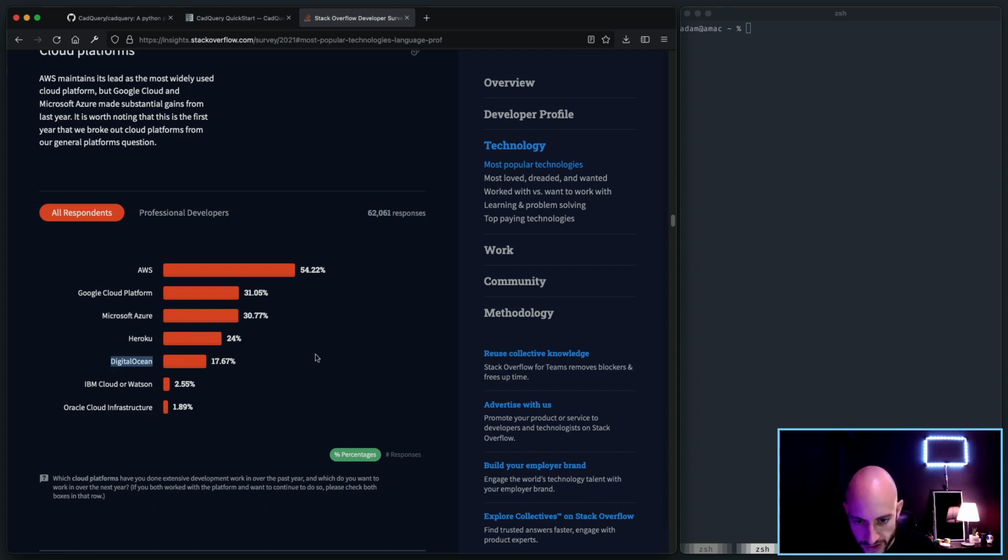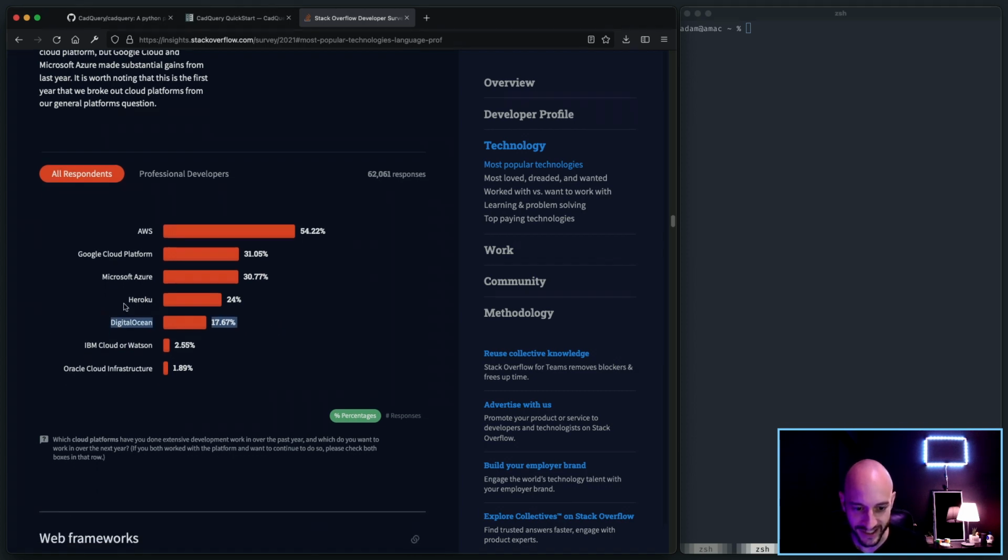Oh, DigitalOcean. My personal favorite cloud platform is DigitalOcean. The reason is because I think they write very good documentation and very good tutorials and have a nice content presence on the web. That's totally subjective and completely my own opinion, but I like it.